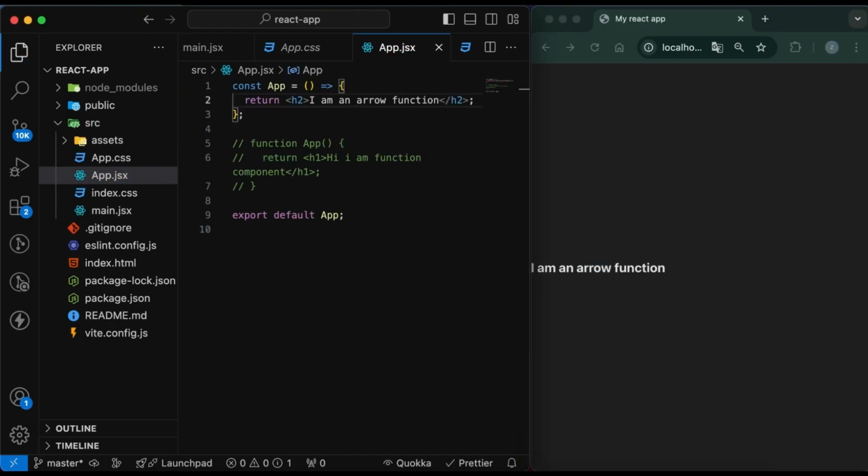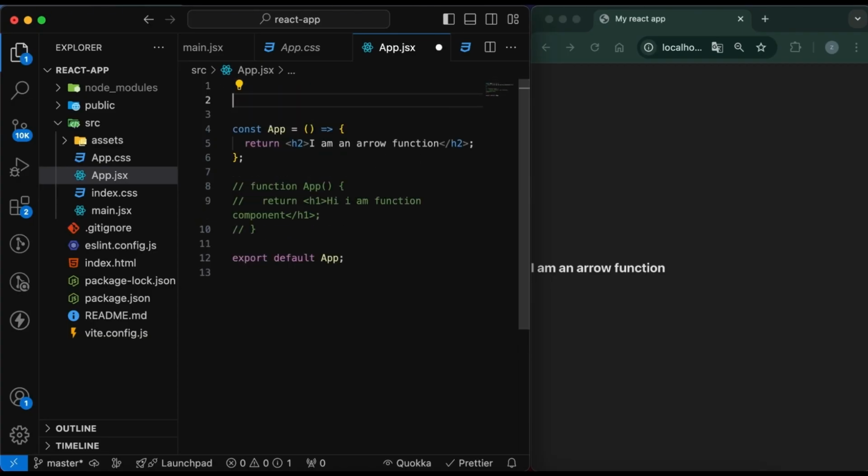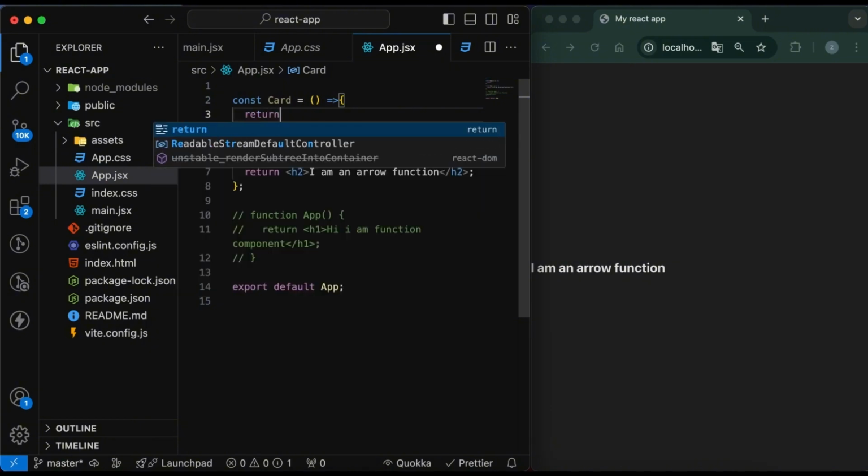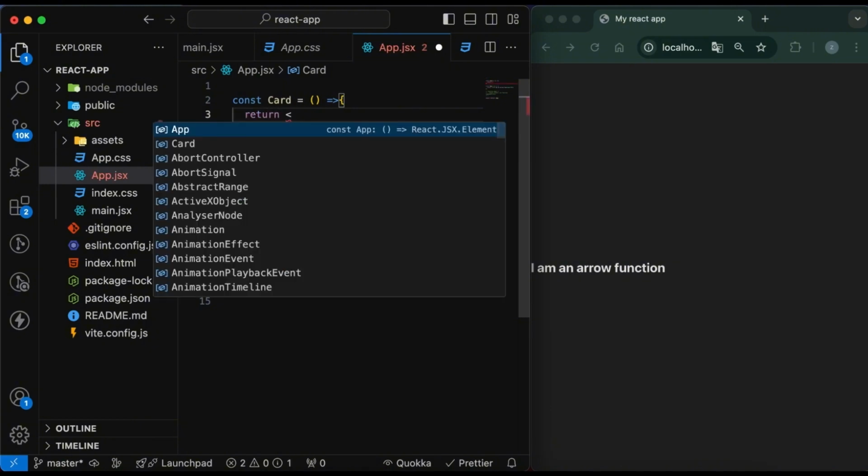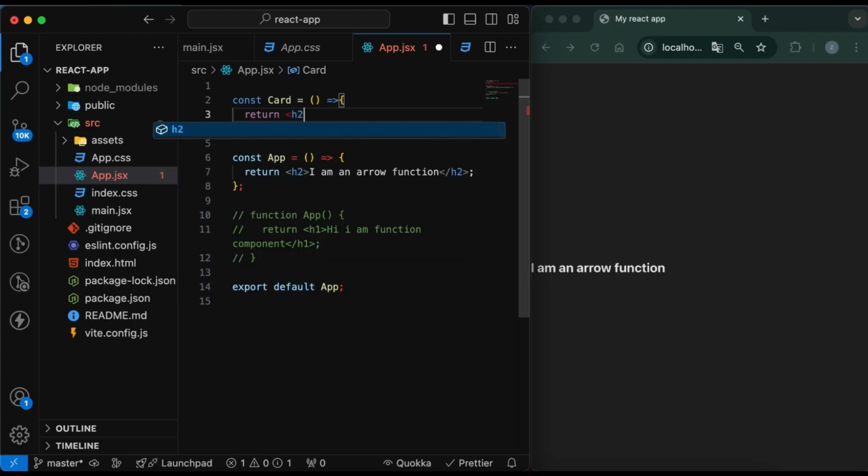The second thing we can do is create as many React components as we would like. We can make this, for example, twice and name it something else. Let's make another component here, called Card, parentheses, and the arrow function. And here we go, just return simply an h2 that says, for example, I am a card component.